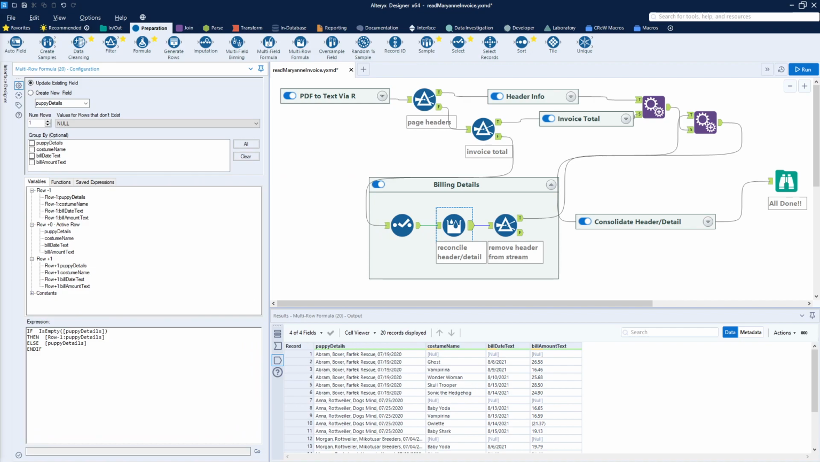Very standard processing for the multi-row formula. We do that by simply saying if the puppy's details are empty, then we give it the row -1 puppy details. That's flowing it from each of the previous records forward. Otherwise, if it is not empty, we keep it as its current value. Again, you will need to experiment with how you want to identify and move your data around, but it gives you the building blocks of the previous records and the next records to accomplish this.